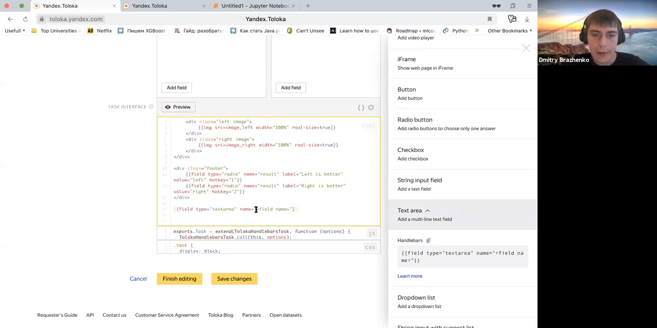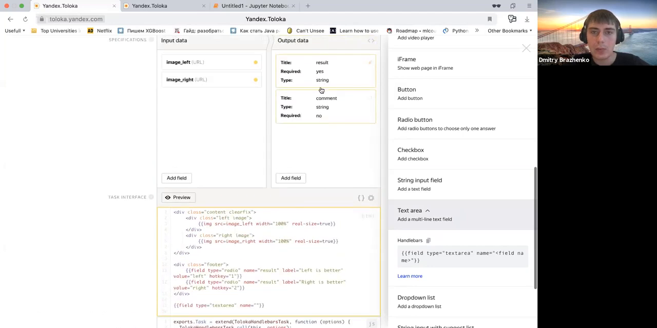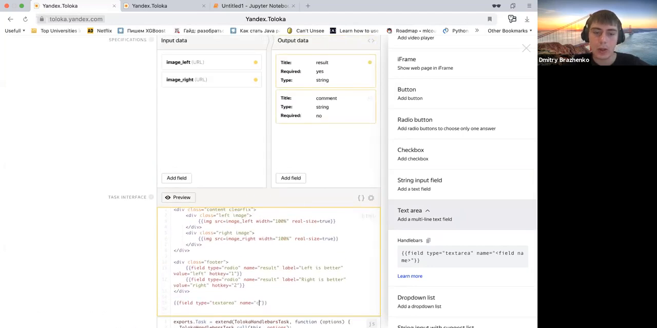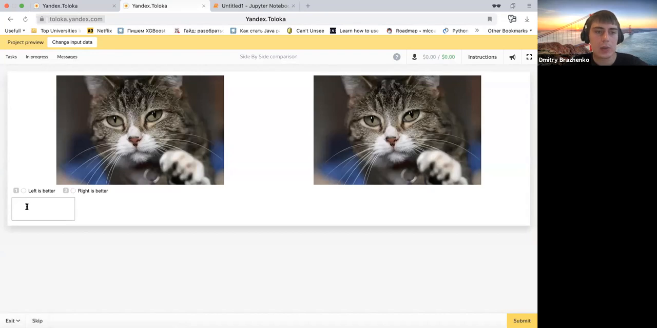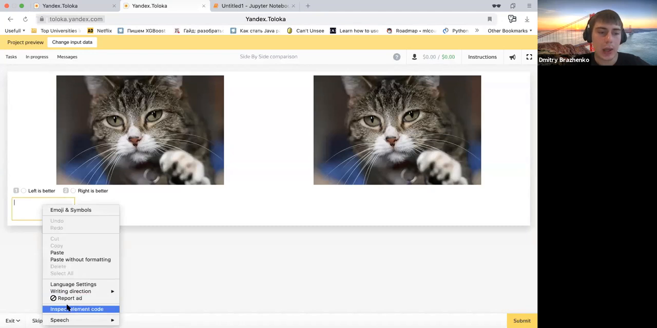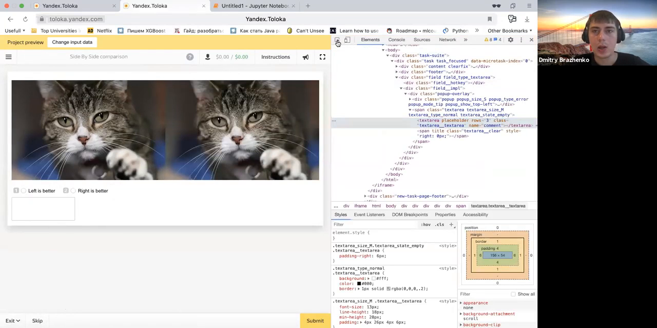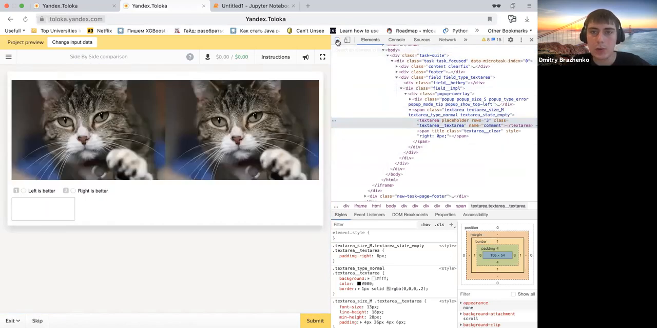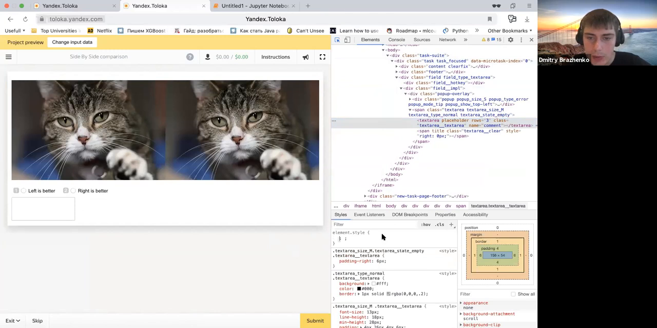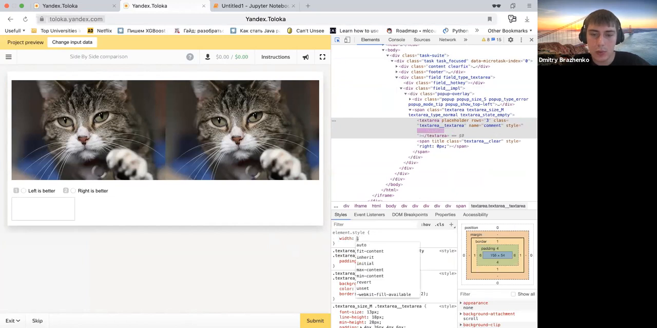I should update field name. My field name is comment. So I'm going to type a comment here and preview again. Okay, it seems that it worked, but this text area, in my opinion, is small. I'd like to enlarge it. I'll try to increase the width of this element. I'm going to explore it with browser developer tools. Element style is width 500 pixels or 600 pixels. Yeah, I think it's enough.